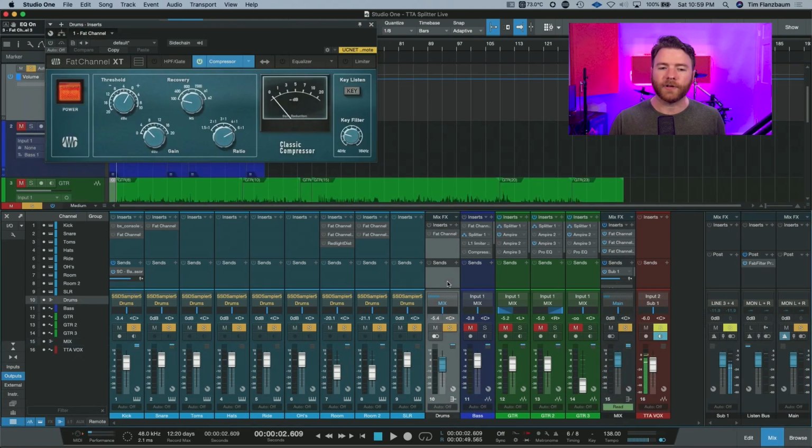Here we go with another instance of Fat Channel, and we're just using the compressor on the Fat Channel. This time we're using Classic Compressor, but if you don't have this, which is a part of the full Fat Channel collection, you can use your favorite 33609 or Neve style compressor. Let's do another before and after of what this is doing.